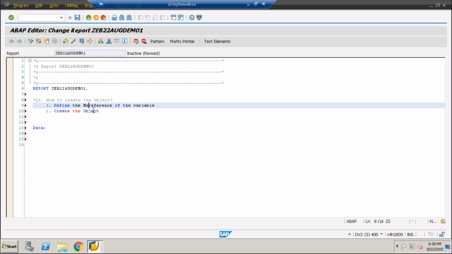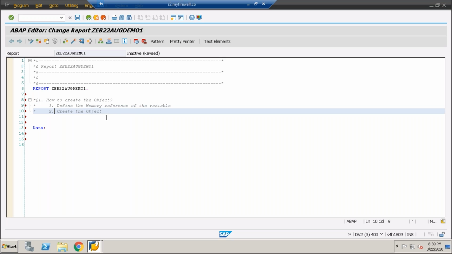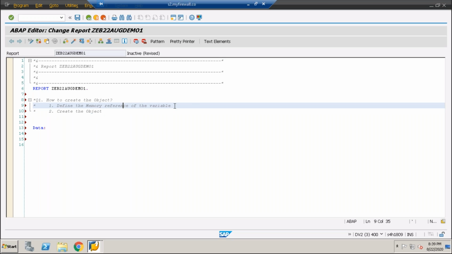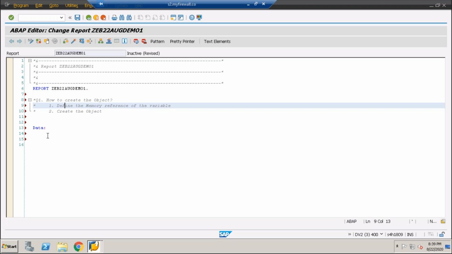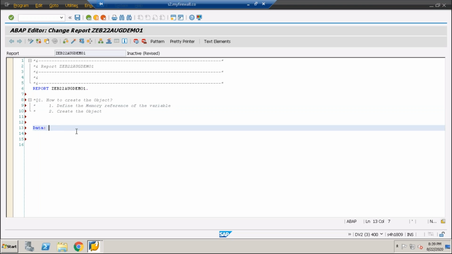Defining the reference means the memory reference. We'll have to tell the system about some place. Once the space is defined, once the address is defined, on that address we'll have to create the object and set the object over there. So these are the two steps. First, let's go and create the reference.